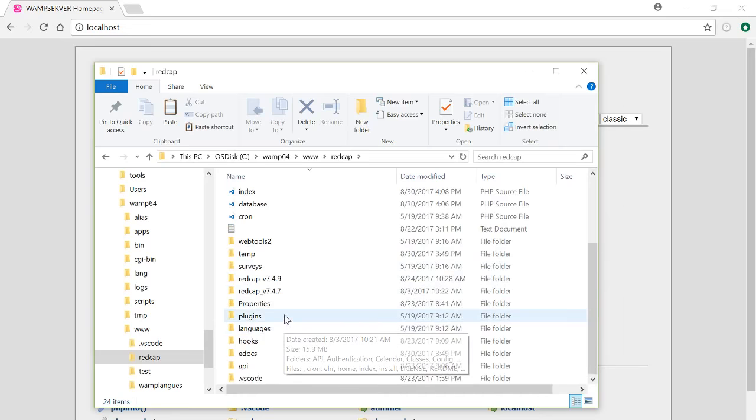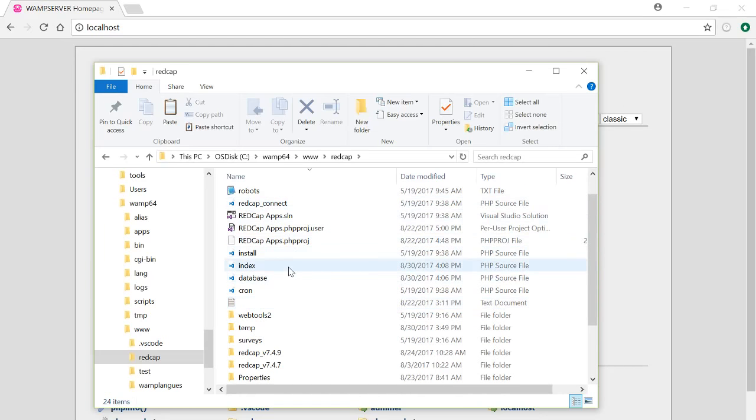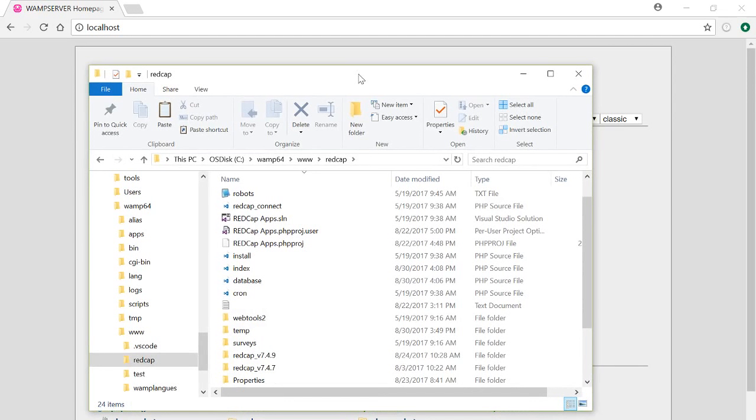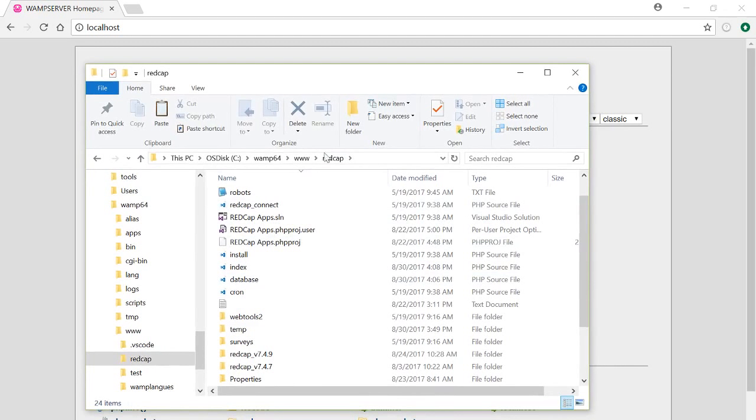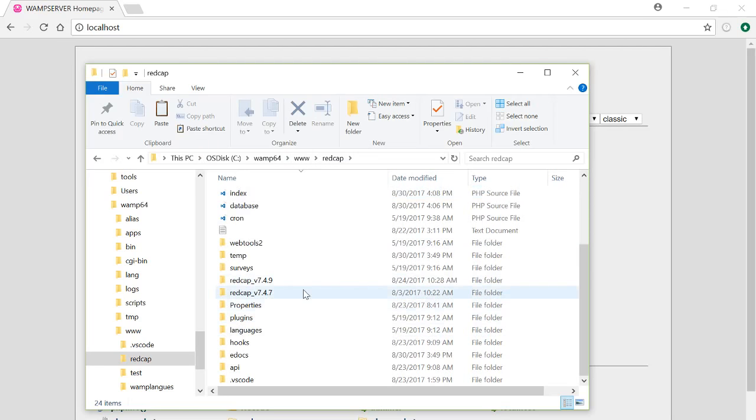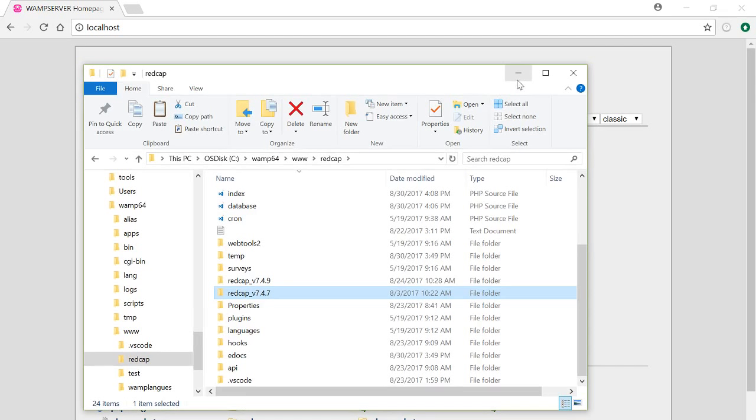Your structure might be a little different. I've added some stuff for development, but basically a basic installation of REDCap is all we need right now. So just assume that you've got all the files in this REDCap folder. It should have a fairly straightforward structure: C, Wamp 64, www, REDCap, and within that REDCap folder you have all your files, including the versions. You would have one; I have two because I have a previous installation. Alright, let's go ahead and minimize that.